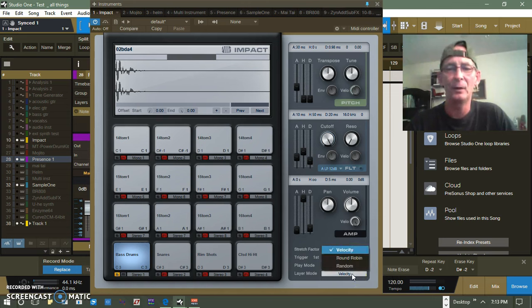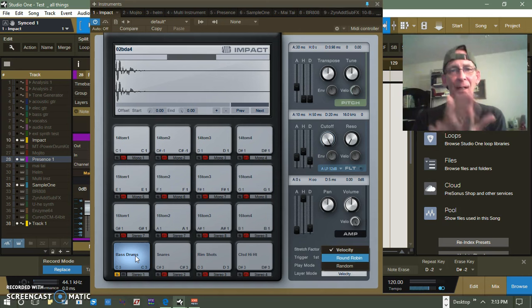Some other parameters here are velocity, round robin, and random. Round robin means if you've got 5 samples on this actual pad here, that it'll play them in order. If you place random, what it'll do is every time you hit it, it might play the first sample, then you hit it again and it might play the 4th sample, you hit it again, it might hit the 2nd sample, and so on and so forth.